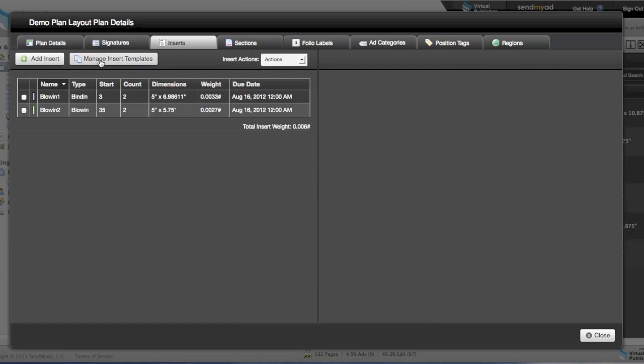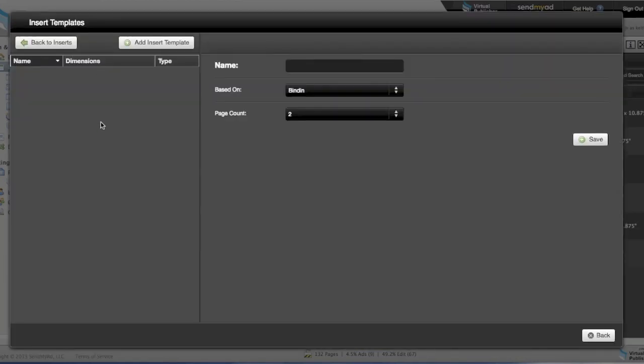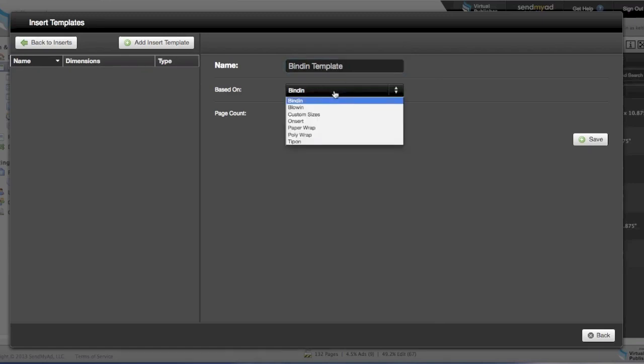First step would be click on Manage Insert Templates. Gives you the ability to set up a new template. We're going to call this our bind-in template. And I'm going to choose bind-in. And if you see, we have lots of different types that we support. So bind-in, blow-in, offset, paper wrap, poly wrap, tip-on.